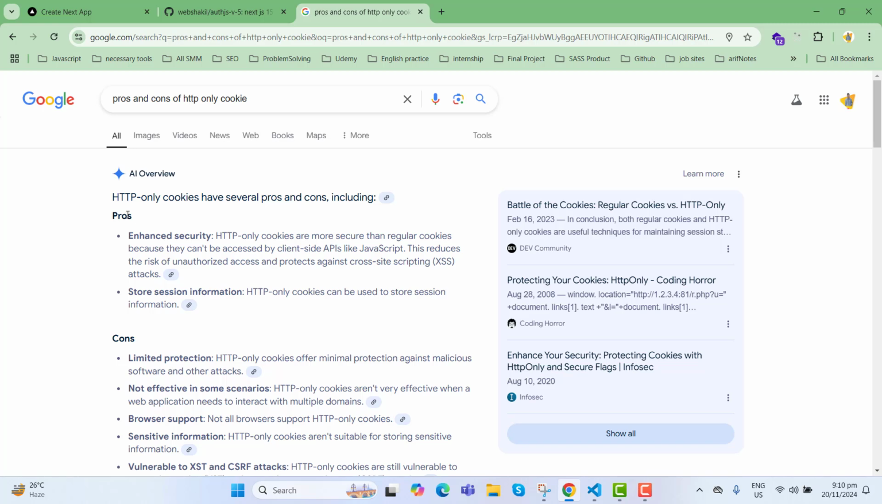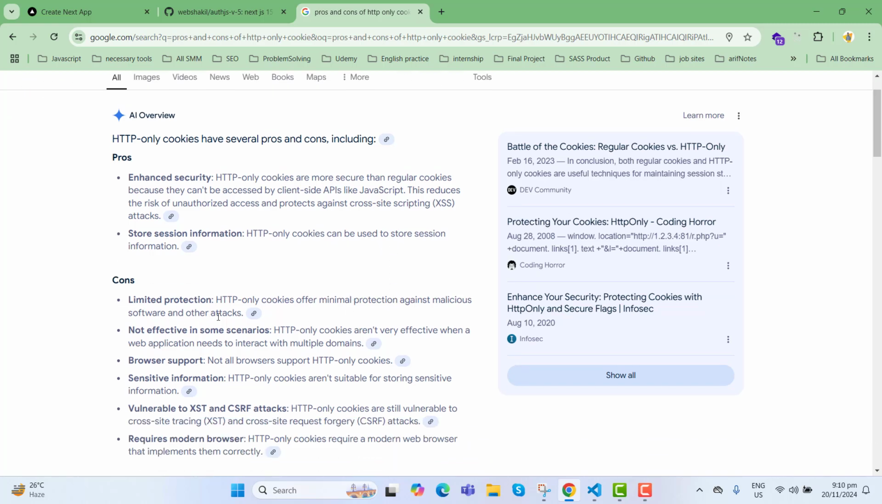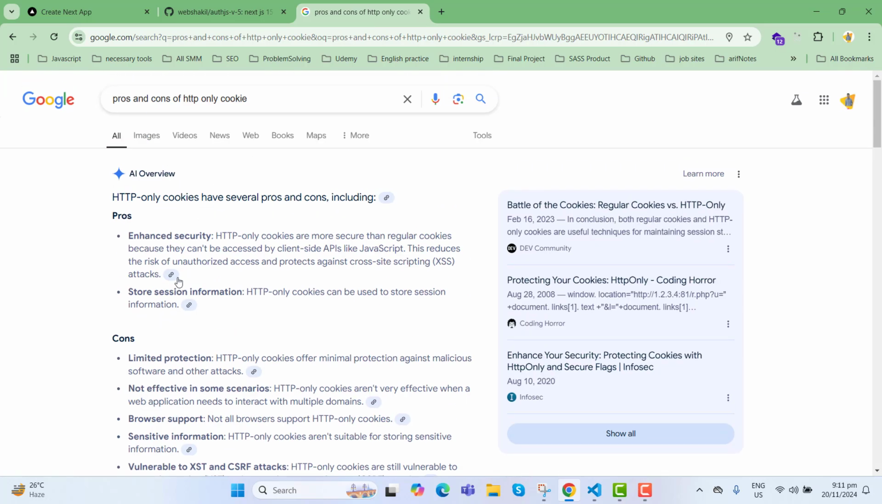Okay, so the pros: enhanced security. HTTP-only cookies are more secure than regular cookies because they cannot be accessed by client-side APIs like JavaScript. This reduces the risk of unauthorized access and protects against cross-site scripting attacks. Store session information: HTTP-only cookies can be used to store session information. Limited protection: it has some cons also, but it is highly secure compared to using only local storage.